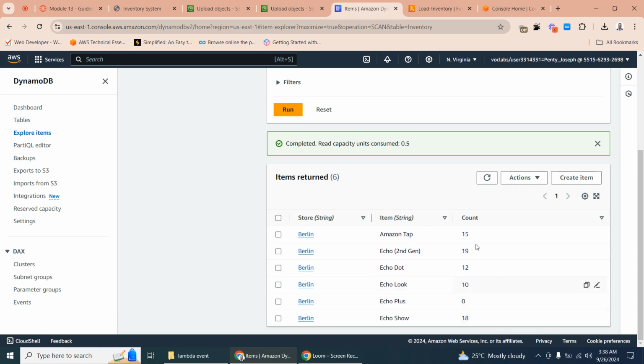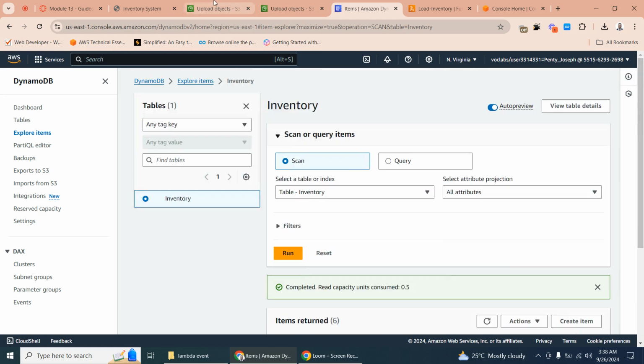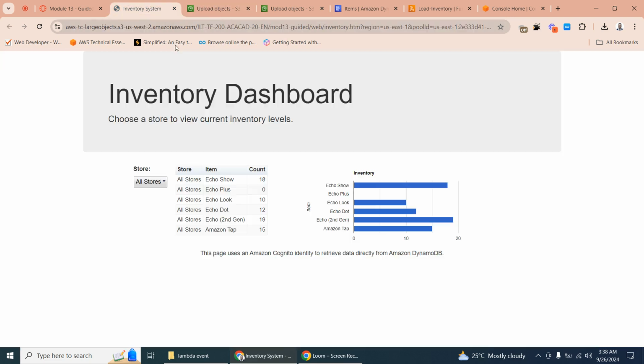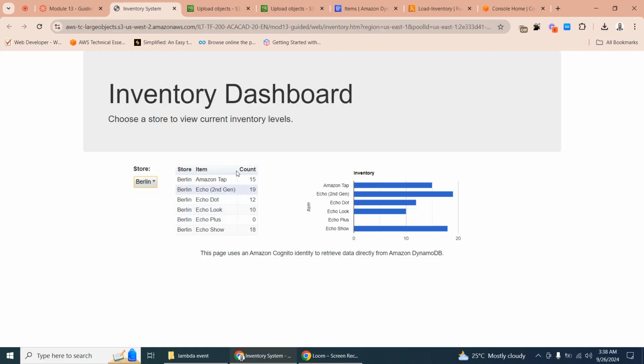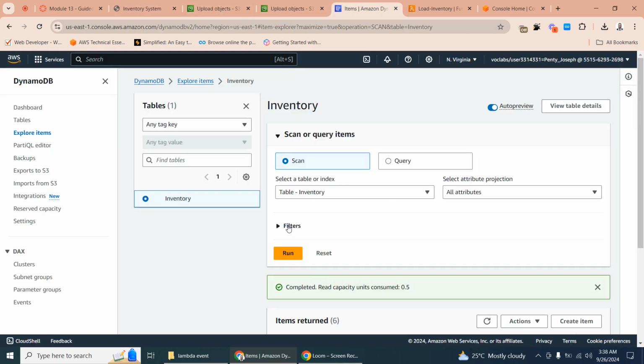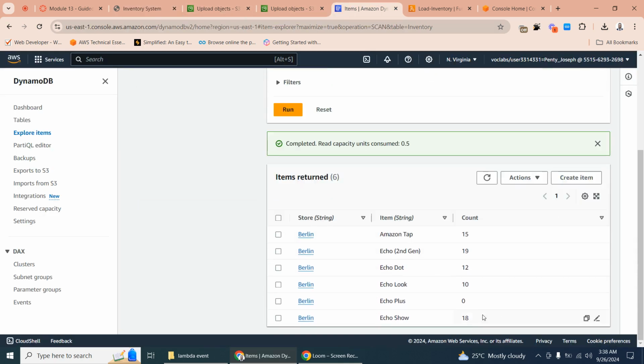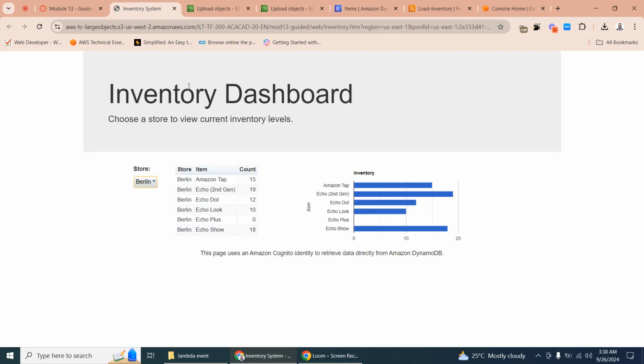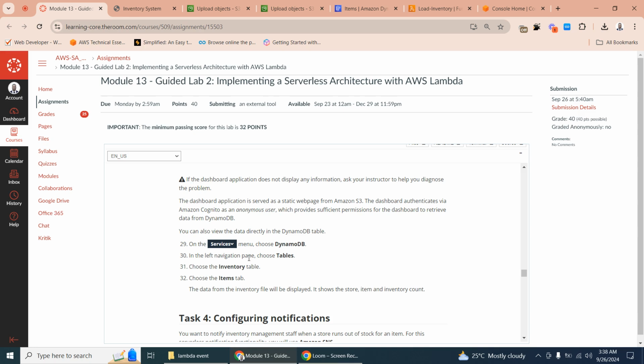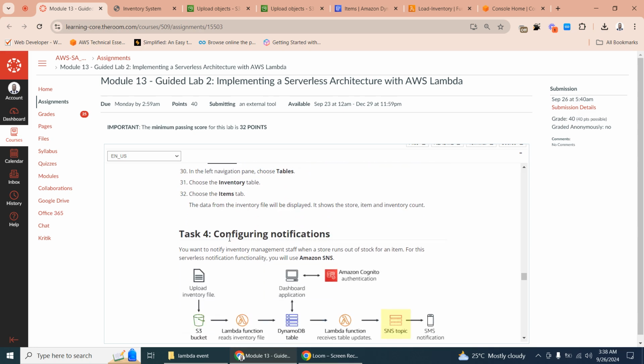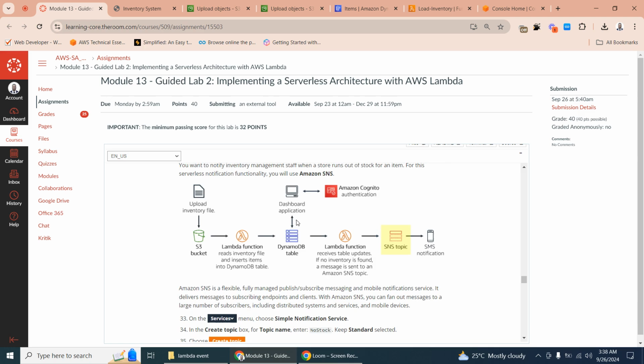You can see everything is working here. It's perfectly fine. Whether you are viewing it from the dashboard or from the database directly, which is what we are doing here, everything is the same as what is right here. So what do we do next? We configure notification.